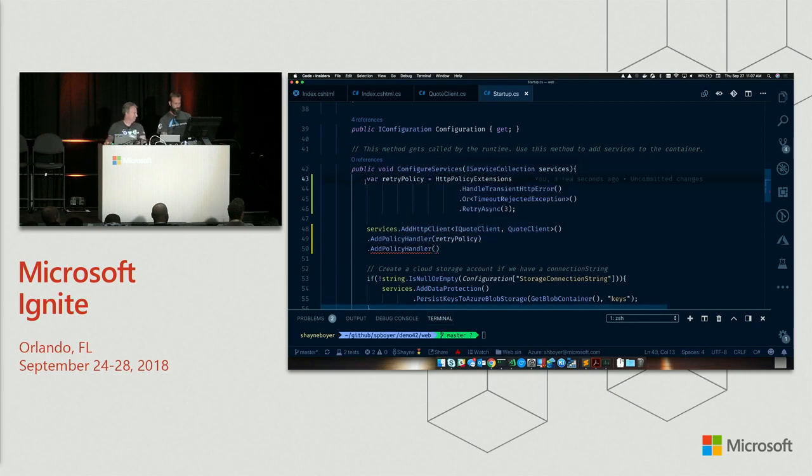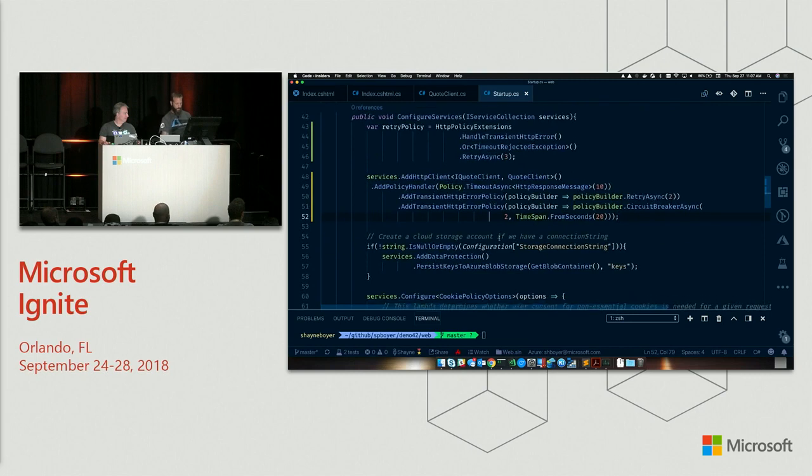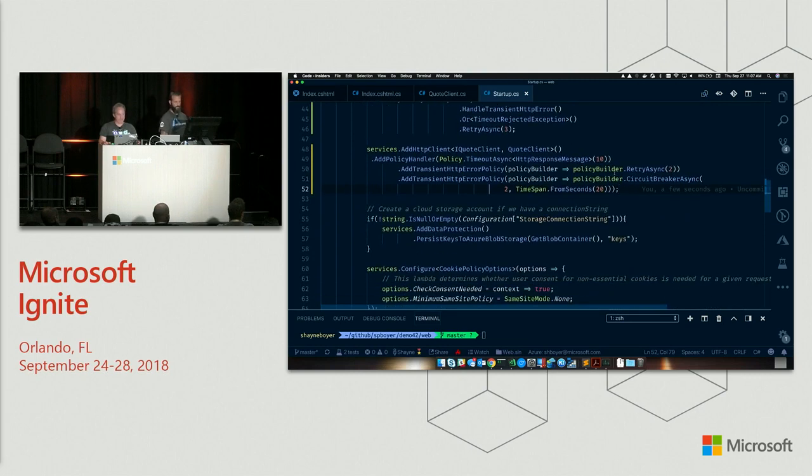So what we'll do here is we can add a timeout. Before we were adding a timeout within the client, now I can add a timeout here for 10 seconds. 10 seconds might be a long time to wait. This next line here is we're adding a retry for 2 seconds. And then finally, we're adding a circuit breaker for two times.